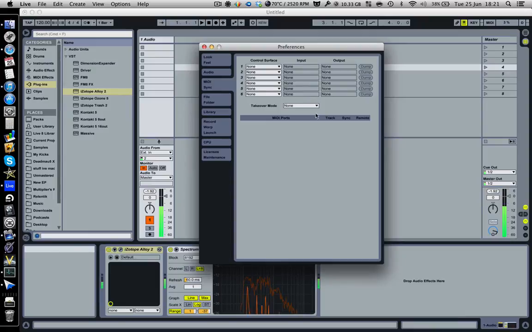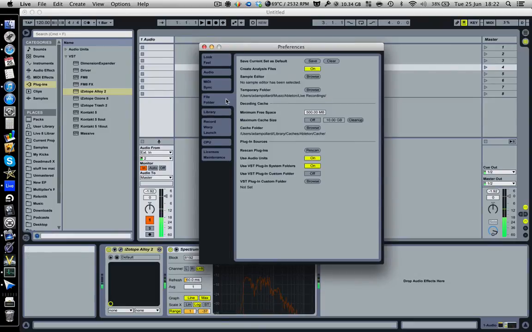MIDI sync: if you haven't got a control surface, you don't need to worry about this. I think if you plug in a keyboard it will come up, but most keyboards will automatically set themselves up as soon as you plug them in. So will most control surfaces, but it can be useful to know that you can manually select stuff here. And takeover mode can be quite useful to play about with if you've got a control surface.